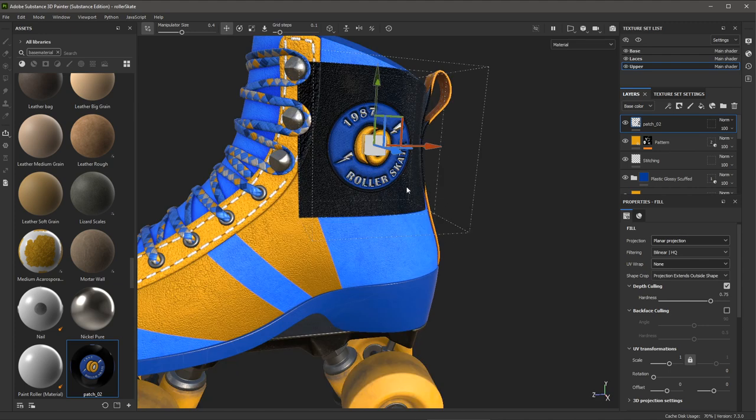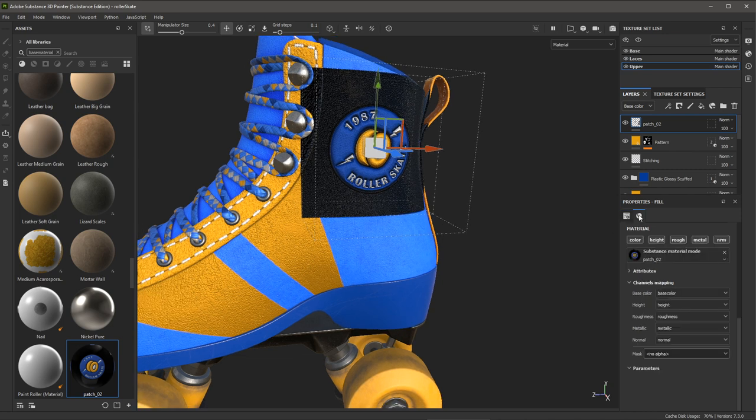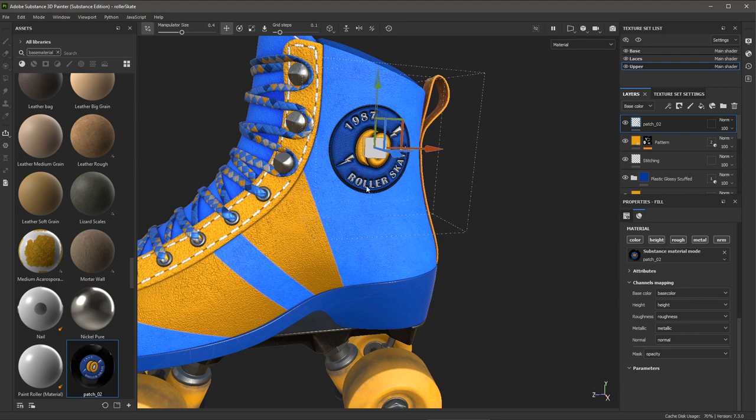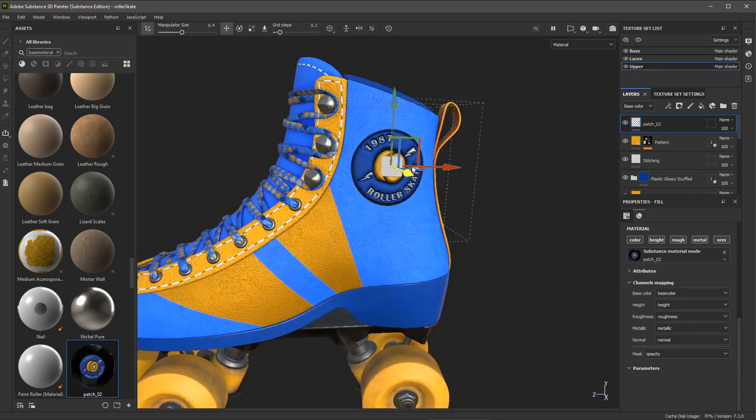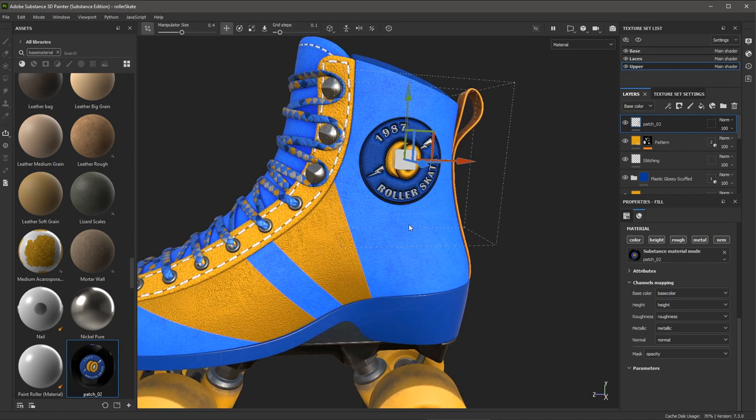We need to make sure that we set the opacity for this material. So if I come over to the material properties, underneath the channel mapping, there is a mask option. And for the mask, I'm going to set it to the opacity channel of the material, which was created in Substance Sampler. So I'll choose opacity, and here you can see that the logo now appears correctly on the side of the boot.